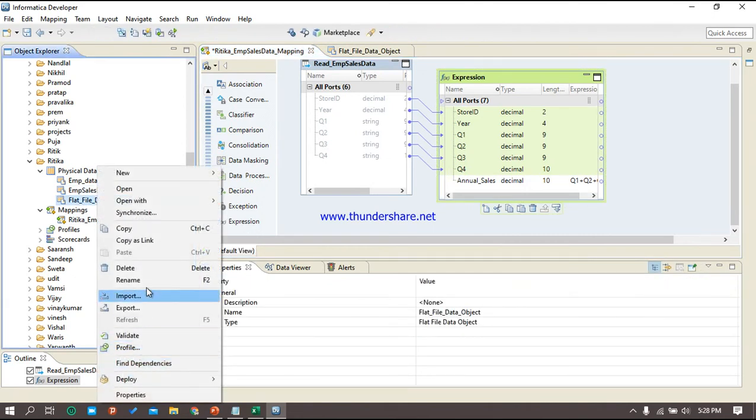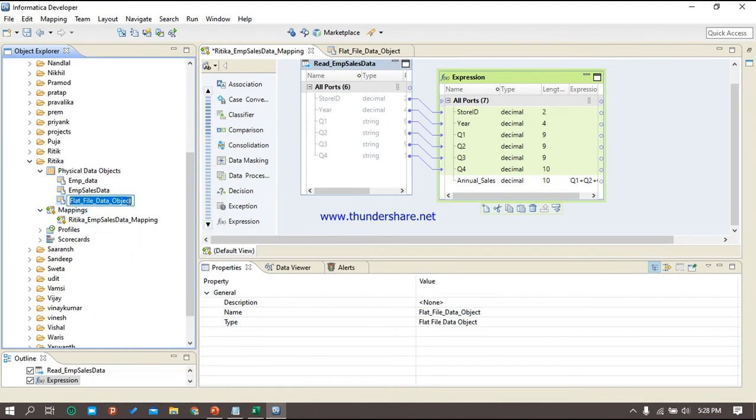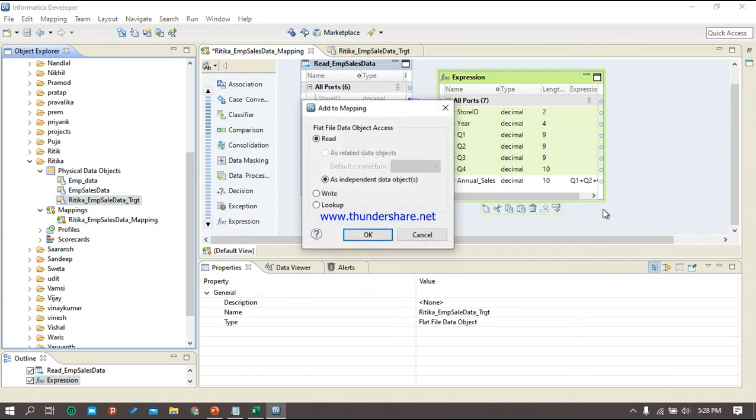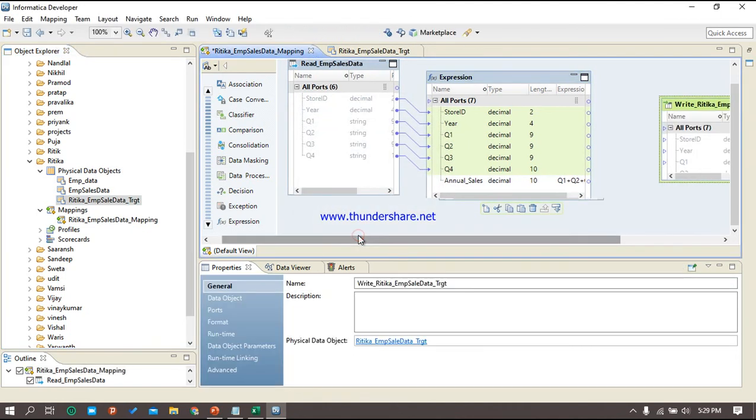You can rename this as well, just for ease. I will rename it as Ritika_EMP sales data_target. Yes. Then bring it onto the canvas, and now this is the target file and we need to choose the right option.